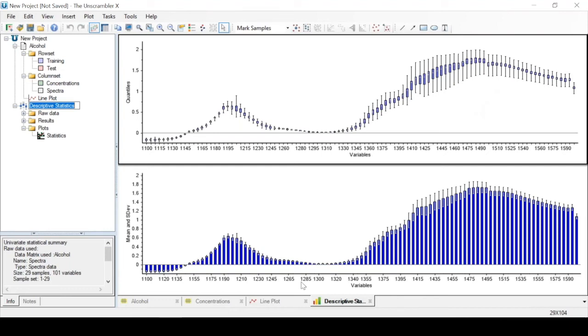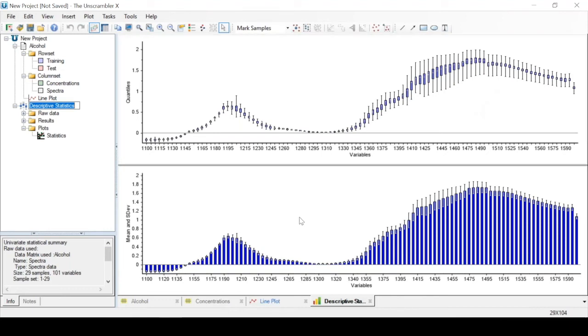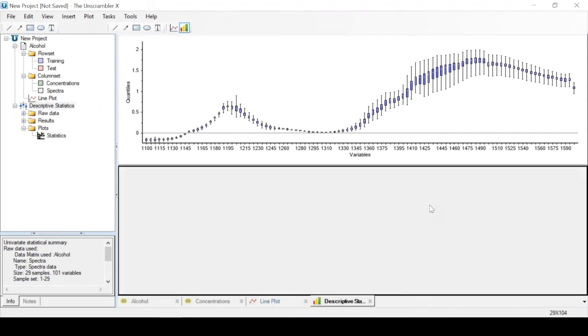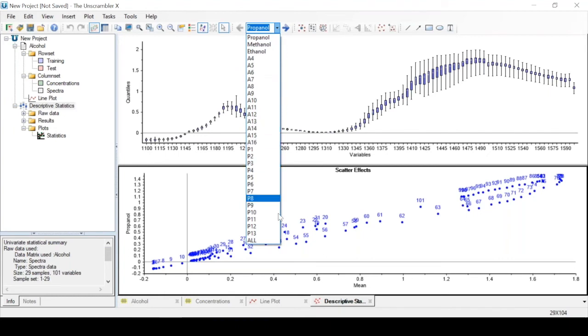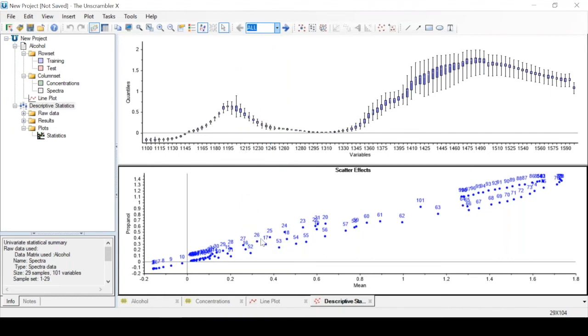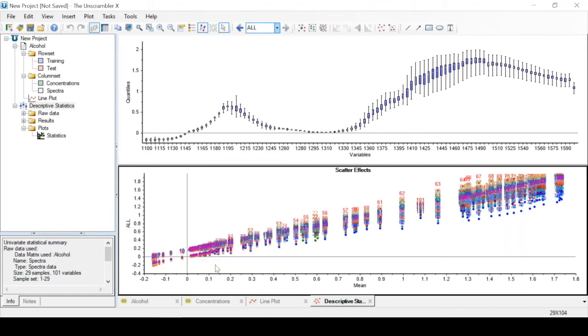We can further examine this by right-clicking the graph and then selecting Statistics, followed by Scatter Effects. We can select which variables we want plotted from this drop-down menu. If we select All, we can see all variables in the plot. This pattern of widening towards the end is indicative of multiplicative scatter effects.